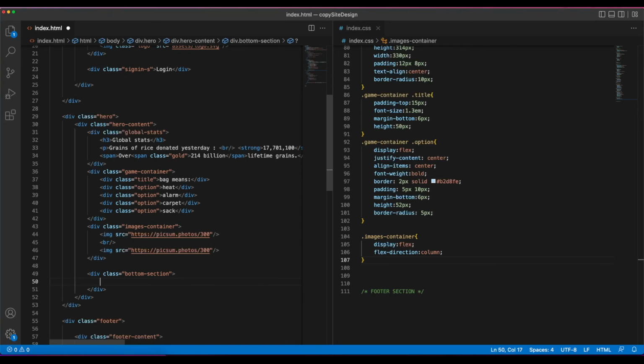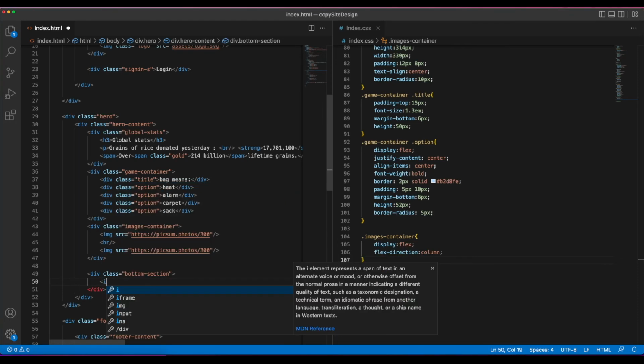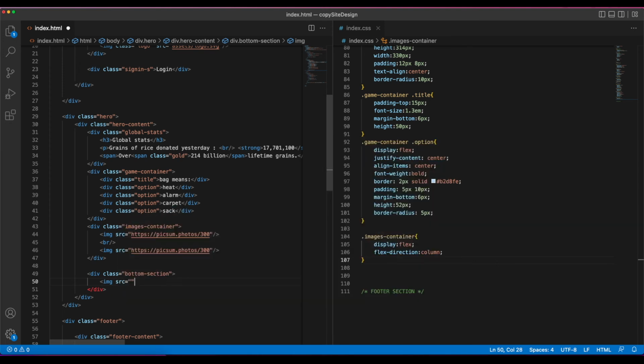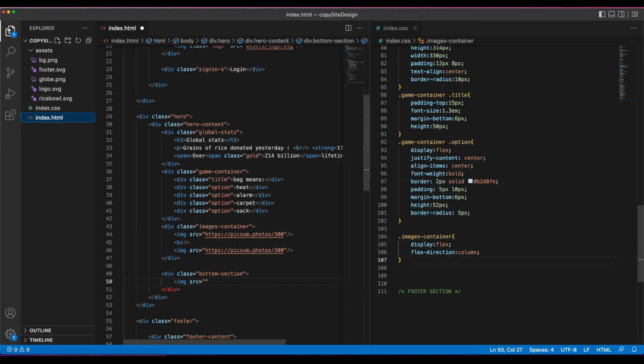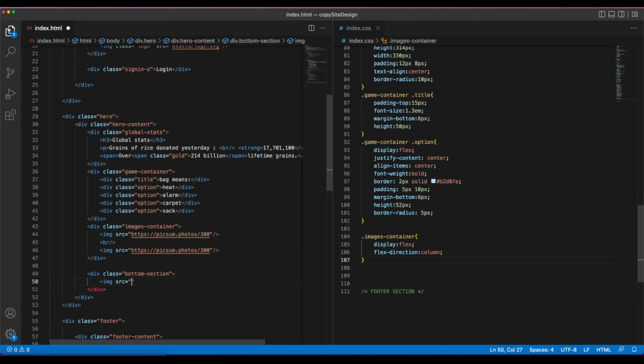We'll actually have two images. We'll have an image source. Let's check the source for globe. It's just globe, and rice ball is just rice ball. Globe, assets, globe.png, and what was the other one? Rice ball SVG.